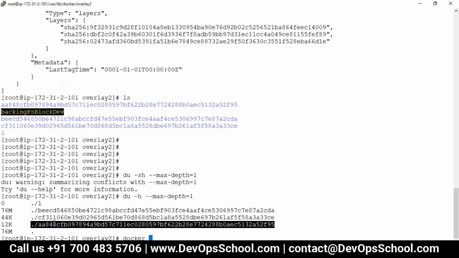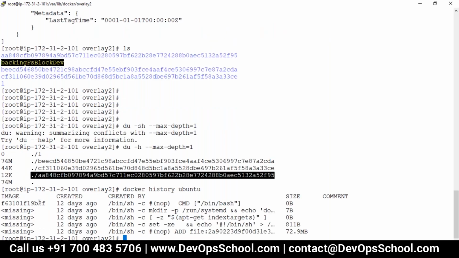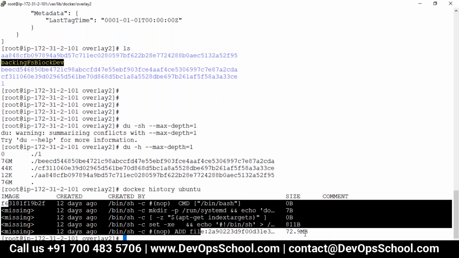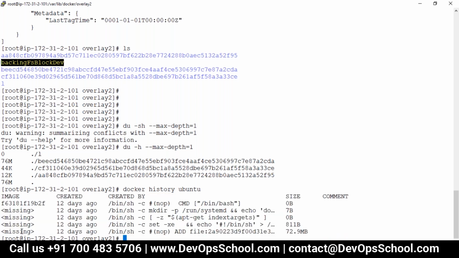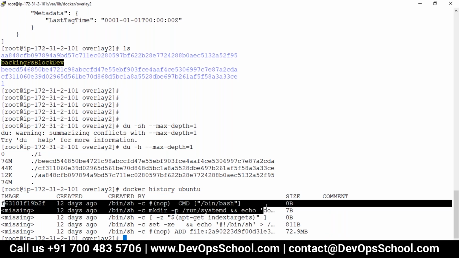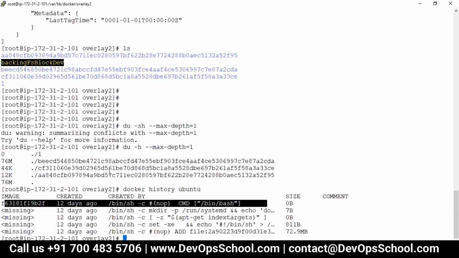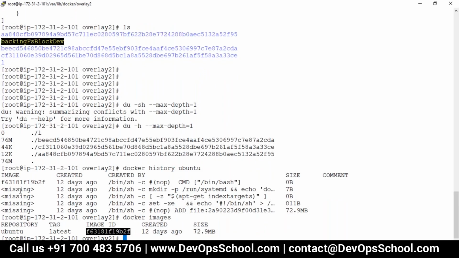Also you can use the history command, which will tell you how many commits have happened in this image. So docker history ubuntu, and it will tell you how many commits have happened. Here you see 1 commit, 2 commit, 3 commit, 4 commit, and finally you get the image. This is the image ID. If you see docker images, the F6 is the image ID.